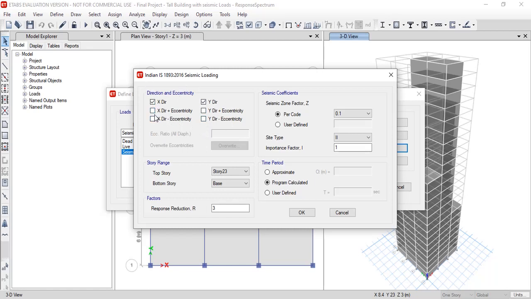Suppose you want to enter the values of eccentricity for x and y directions, you can check in these boxes also. As of now, we are not going to be concerned about the eccentricities. So just select the x direction and y direction. The values entered here will be available in the code book IS 1893.